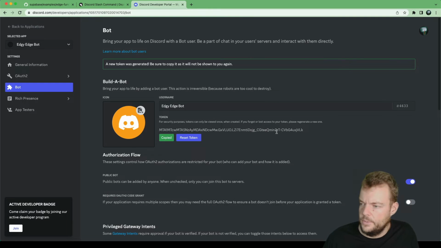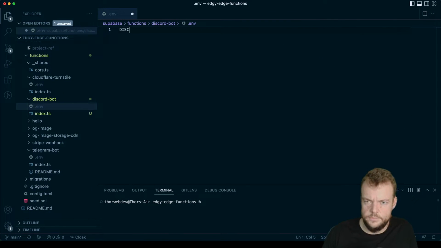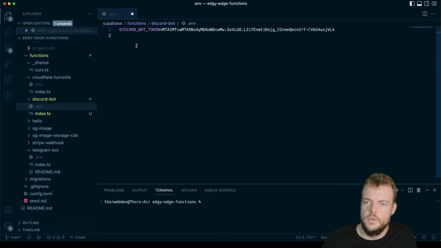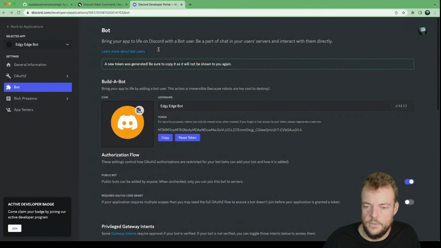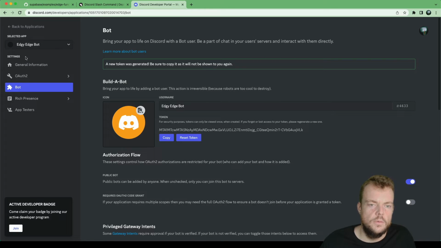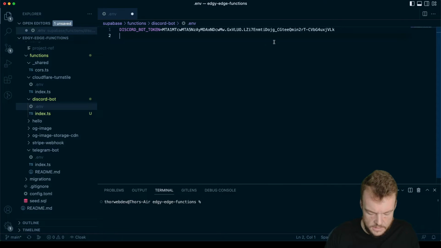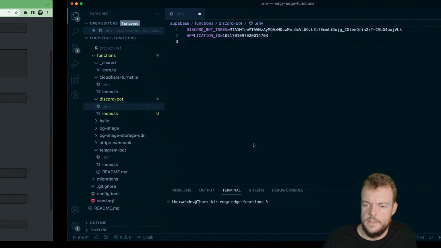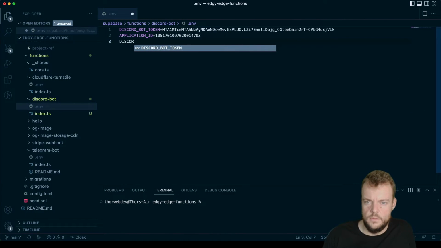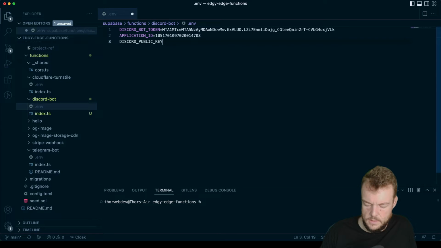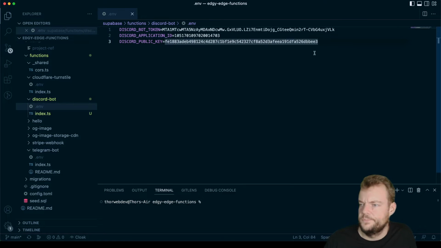And then we can get our bot token, and then we can copy the bot token. We'll do DISCORD_BOT_TOKEN. And as I mentioned, make sure you keep this one very much secret. Okay, and then what we can also do, we can go and copy our application ID. And then we might also need our public key. So let's copy that as well. DISCORD_PUBLIC_KEY. And then we have all our things in one place here.